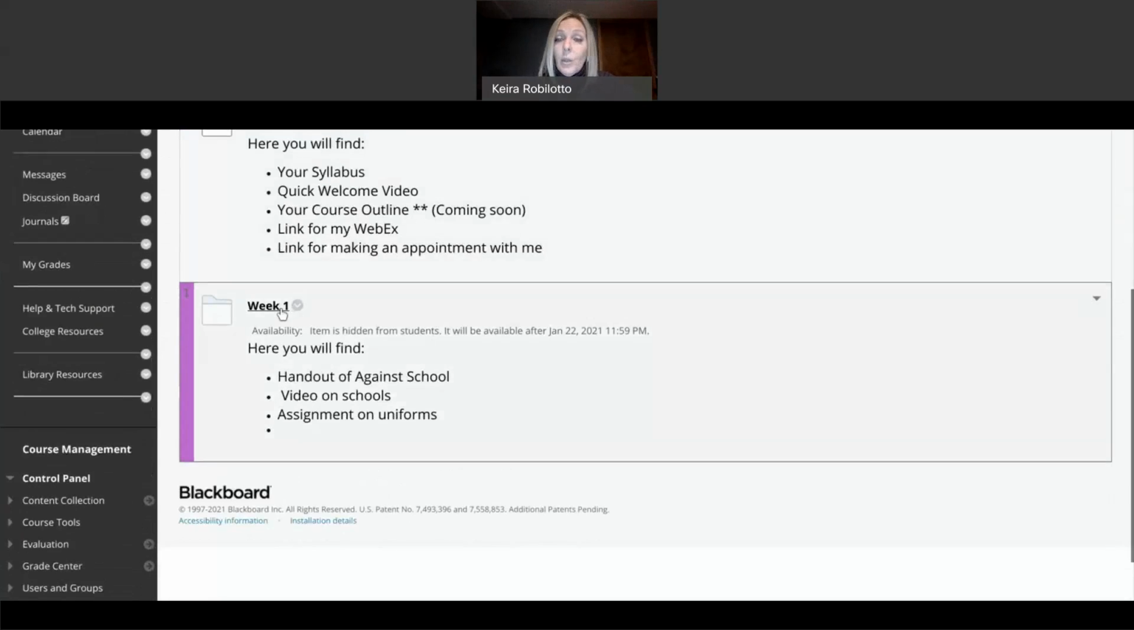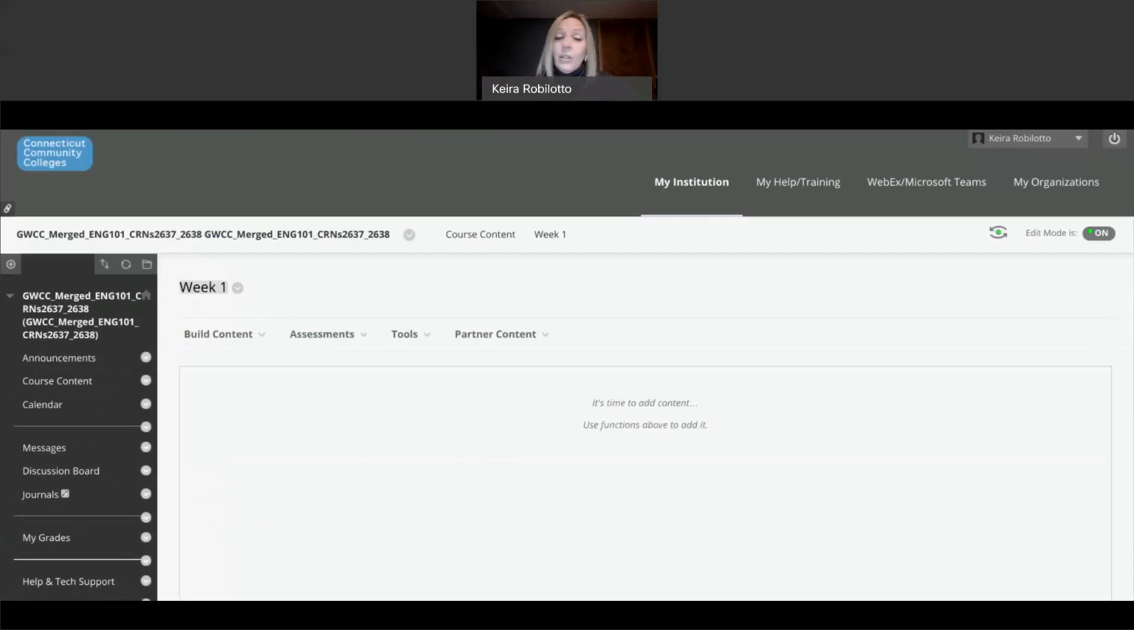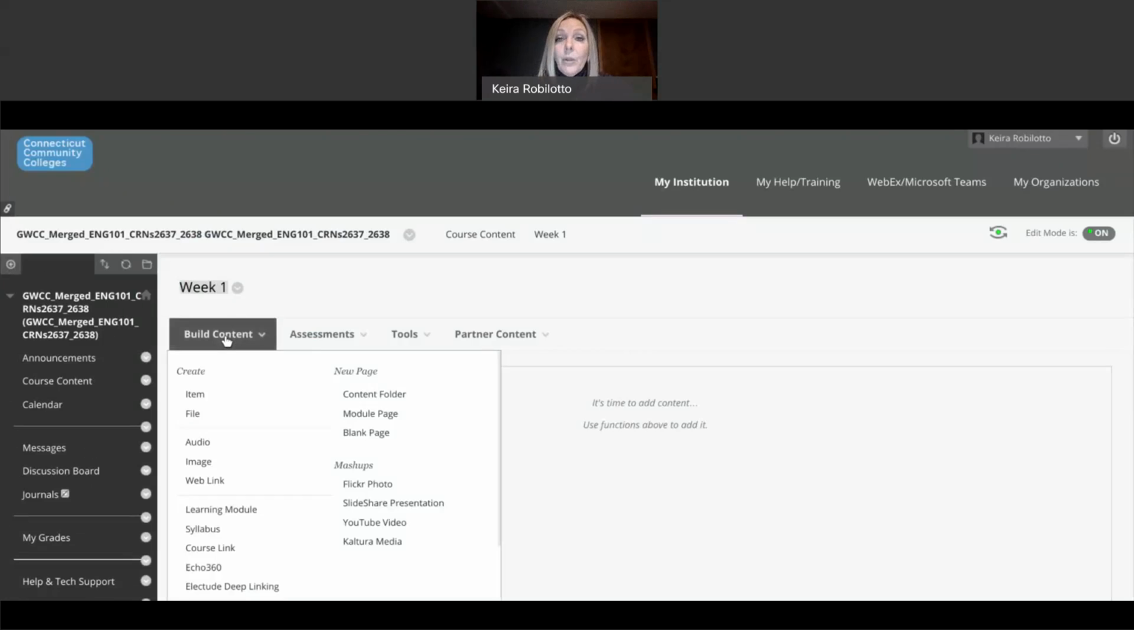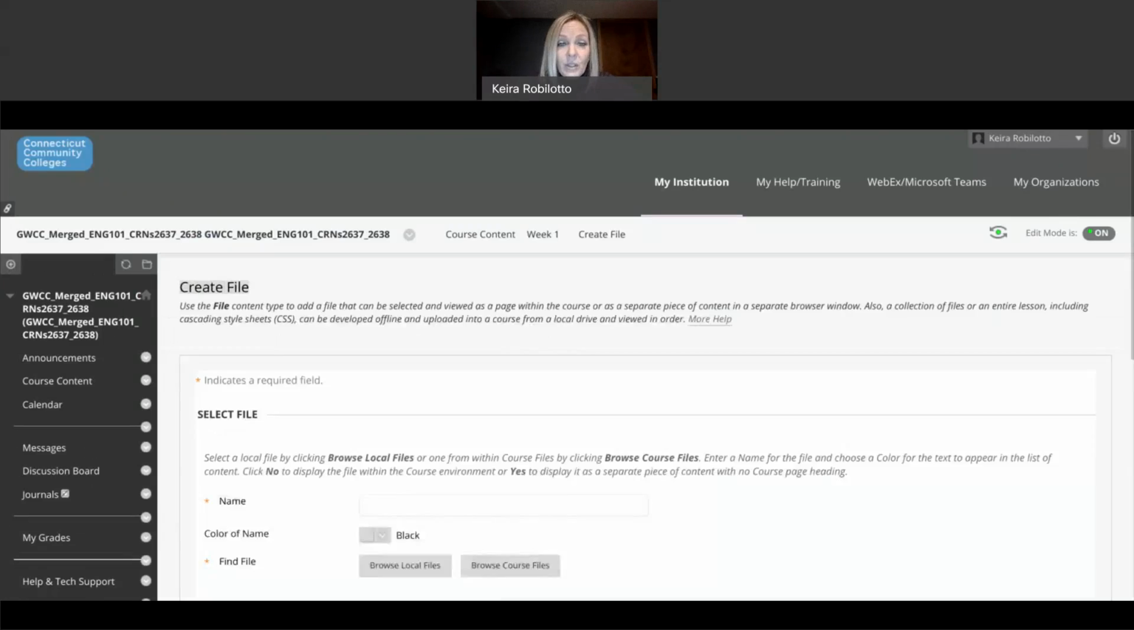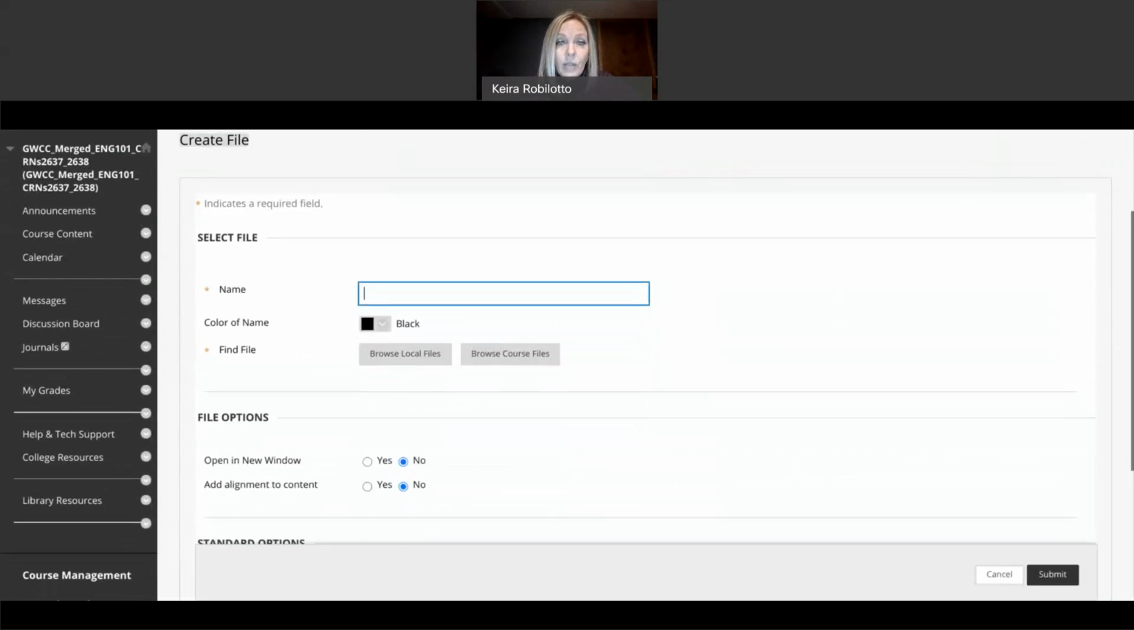And so now I have this week 1 folder. Now I have to put some stuff in it. So if I click on this folder, you'll see that it's completely blank. There is nothing in there. So let's say I want to build some content. If I want to add a file, I will go here and go to a file. This will pop up. You won't be able to see this on your computer when I go to add the file, but you name the file.